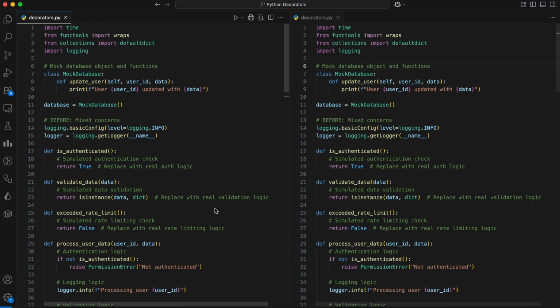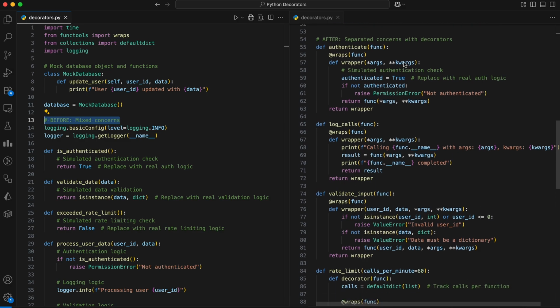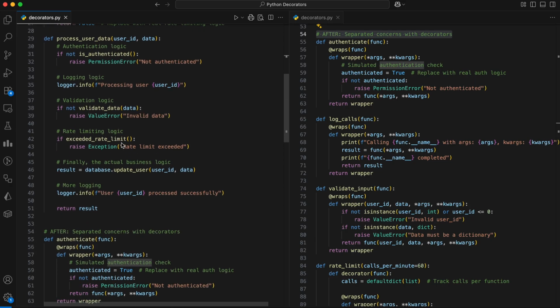One of the most valuable benefits of decorators is how they promote separation of concerns. This is a design principle that breaks down a program into distinct features that overlap as little as possible. Look at this code with and without decorators. Without decorators, our processUserData function is a classic monolith.